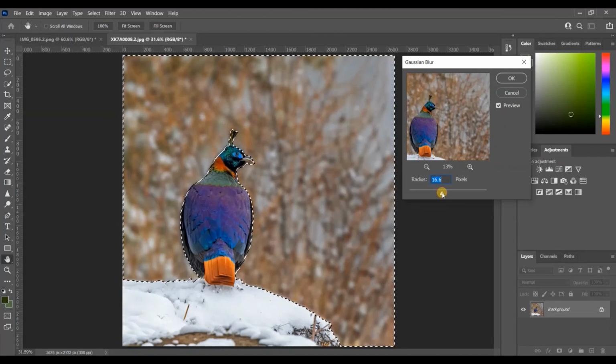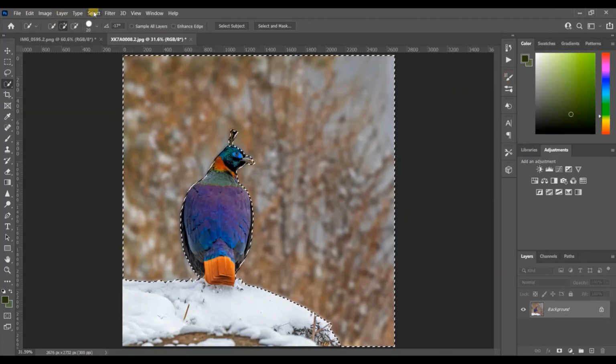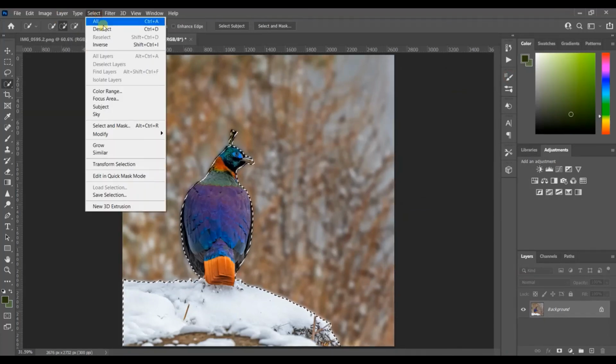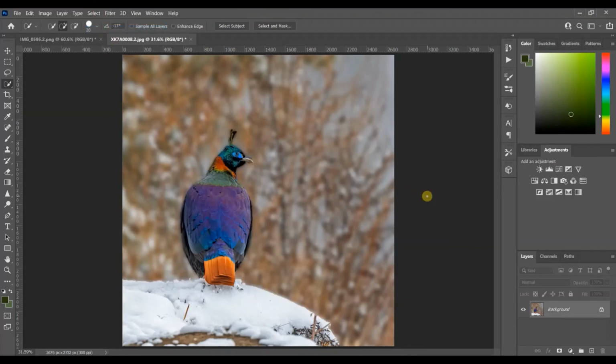I'm going to 15, 16. Okay, say okay, Select, Inverse, Deselect. Now you can see that the background is fully blurred. The subject monal is standing out on the ground and the snow. The rest of the portion is now fully blurred the way you want.